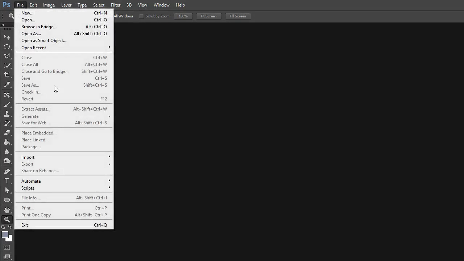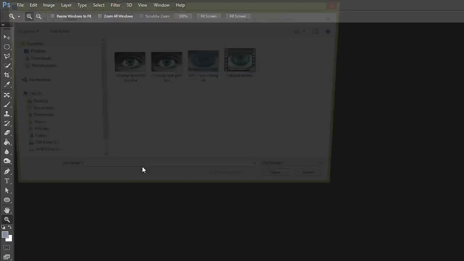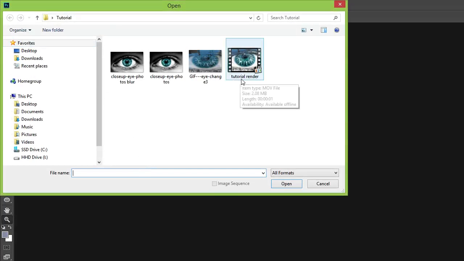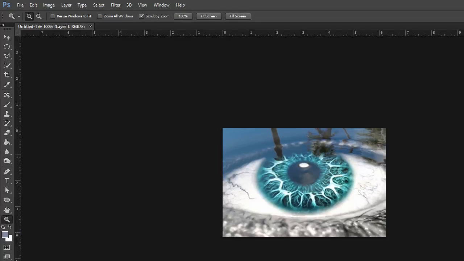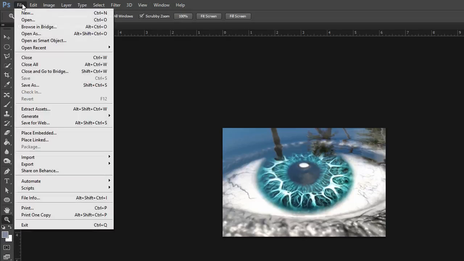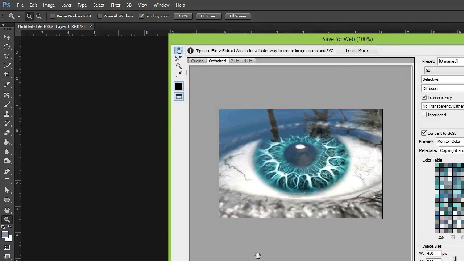So we're going to do File, Import, Video Frames to Layers. And I'm going to pull in the video file that we just created. I'm going to hit OK to bring in all of those frames, right? There's some options here where you can limit the frames that you're pulling in. And lo and behold, now we've got one layer essentially for every frame of that video. Go to File, Save for Web, and it brings up this little interface where you can change the settings in order to get the file size to where you need it.